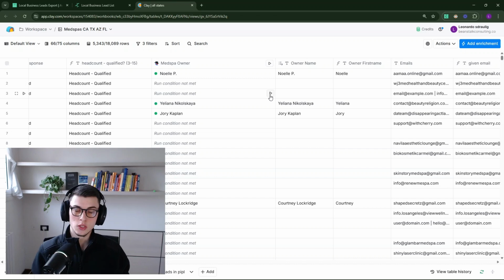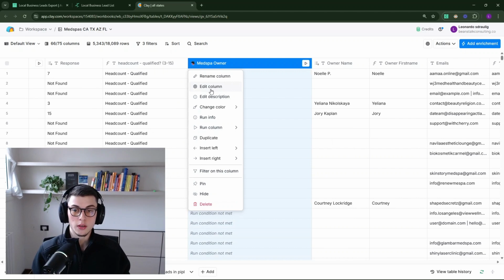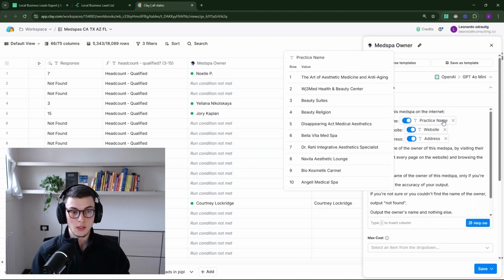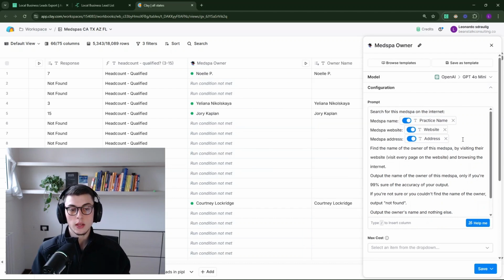And the MedSpa owner. This is interesting because with this AI prompt, what we're doing is we're visiting the company's website. Because the Google Maps scraper doesn't give you the owner information, doesn't give you the full name of the owner in the output list, it's very hard to get that data. We are using an AI prompt to visit that company's website and determine the most likely owner of the company, right? So we're giving a bunch of information to the AI prompt, for example, the practice name, the website, the address as well. And then we are telling the AI prompt to browse the internet and find the most likely owner of the MedSpa.